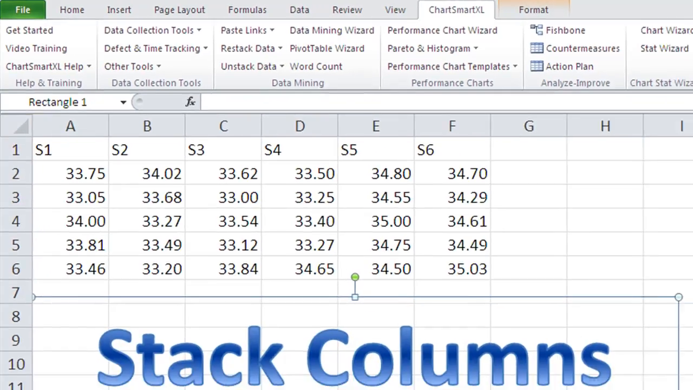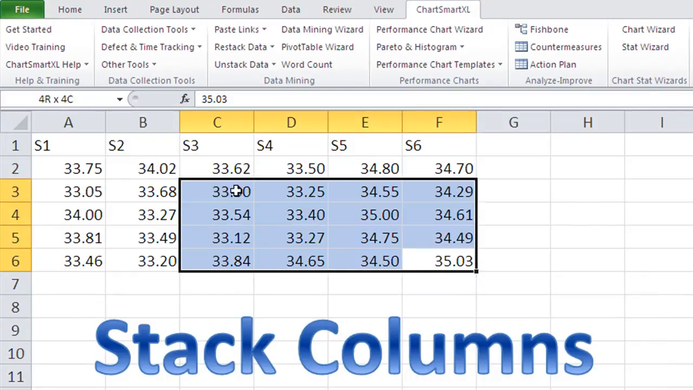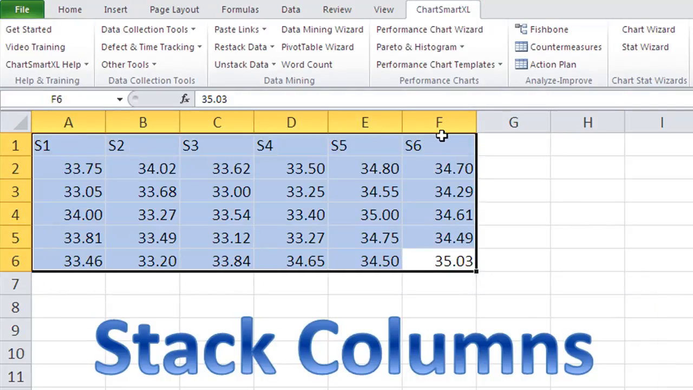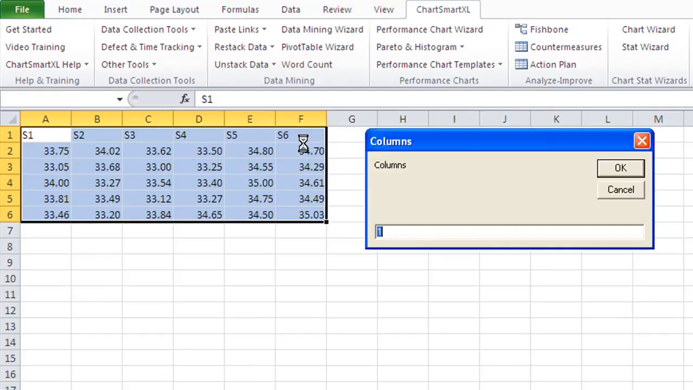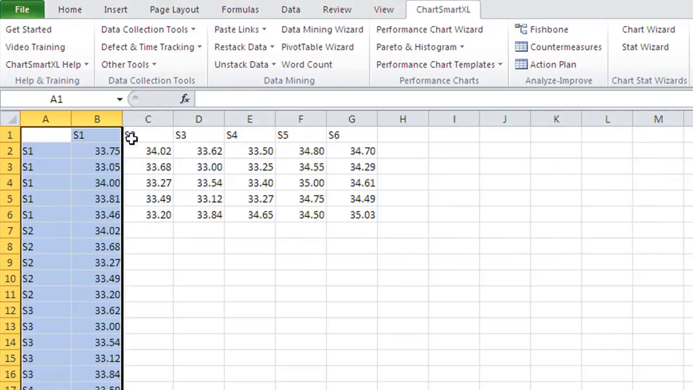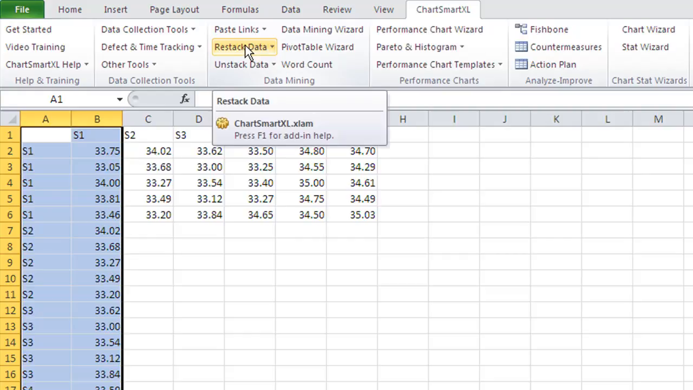Now, we can also have data that looks like this, where we have columns, and we'd like to get that all into a single column. Well, you can cut and paste, but if you take and restack columns, and you can say, I just want one column of data, it'll take all of that data and paste it into a single column using the labels that are in there. So that makes it pretty easy to take your data and reorganize it.